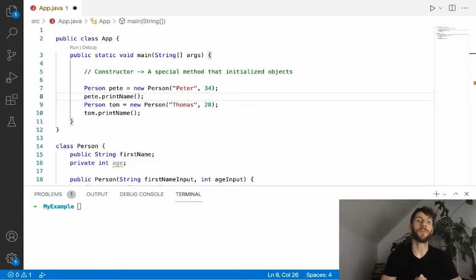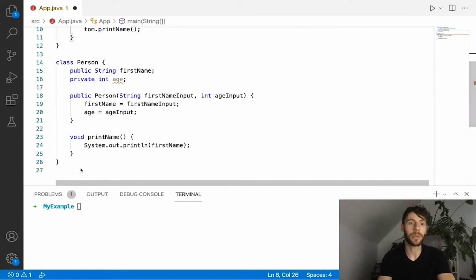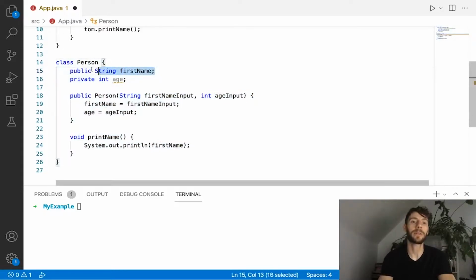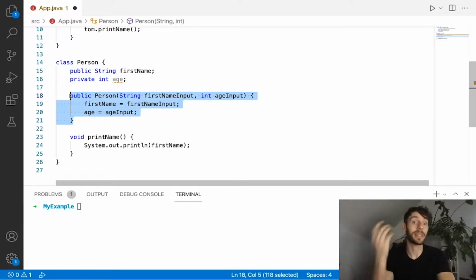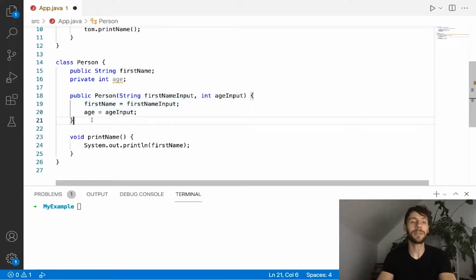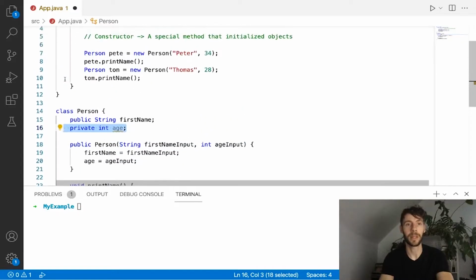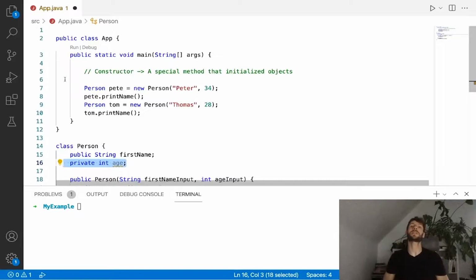Okay, so we have our person class pulled up here from our last few tutorials, right? Inside of our person class, we have a public first name, we have a private age, and we have a constructor that sets the first name and the age. But after our constructor sets our first name and our age, we can't access age anymore. So what we need is some way to keep age private, right?